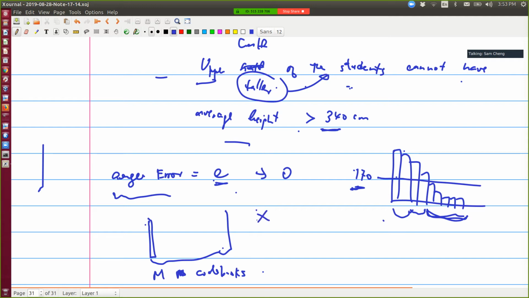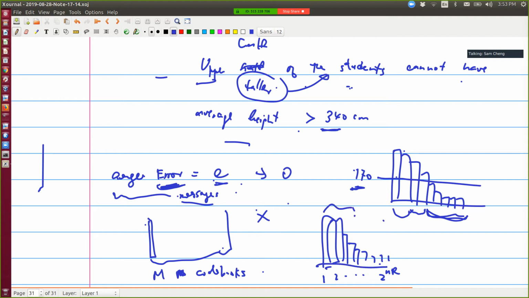But if I have instead average error over all the messages, it's going to be E. Then what I can do is eliminate some of the bad messages. So for example, let's say I have 1, 2, and so on to 2 to the NR. Some of the messages have high error probability, some have lower error probability. So what I can do is say I will eliminate half of the messages.